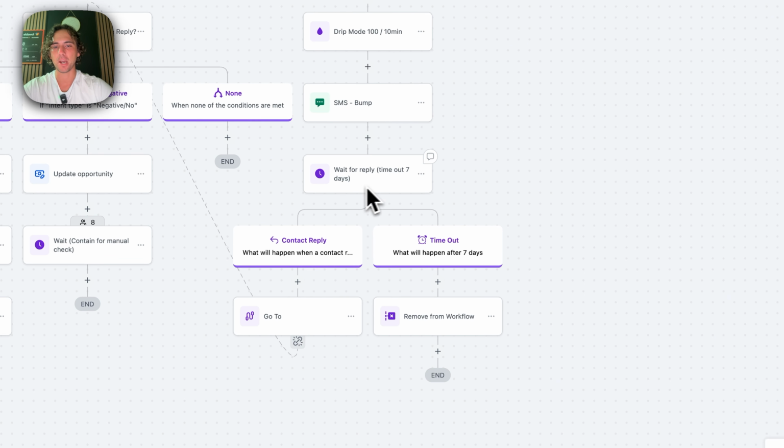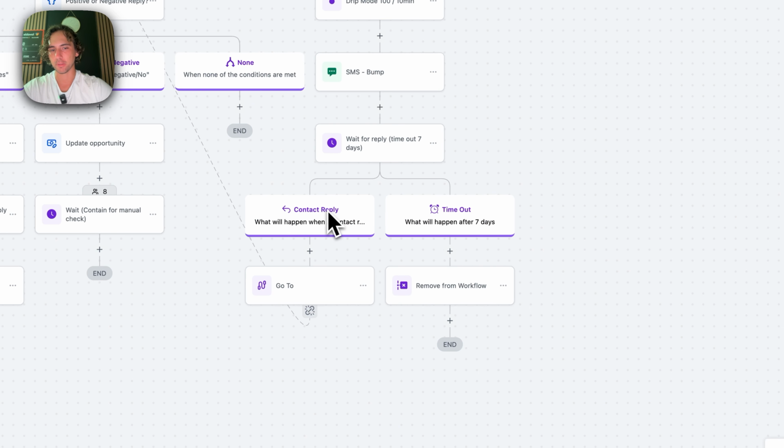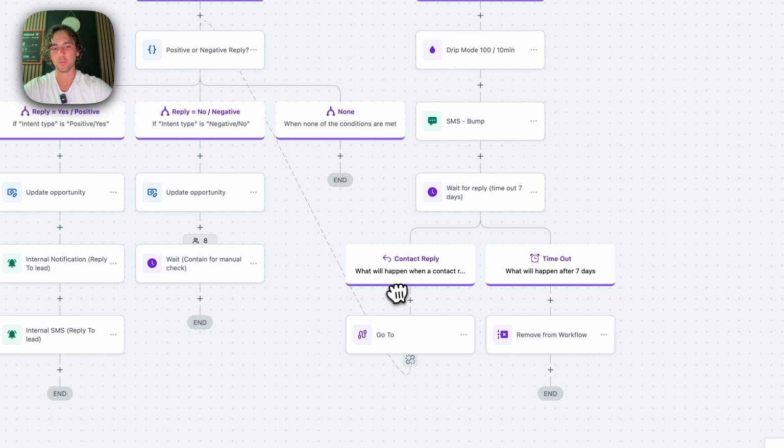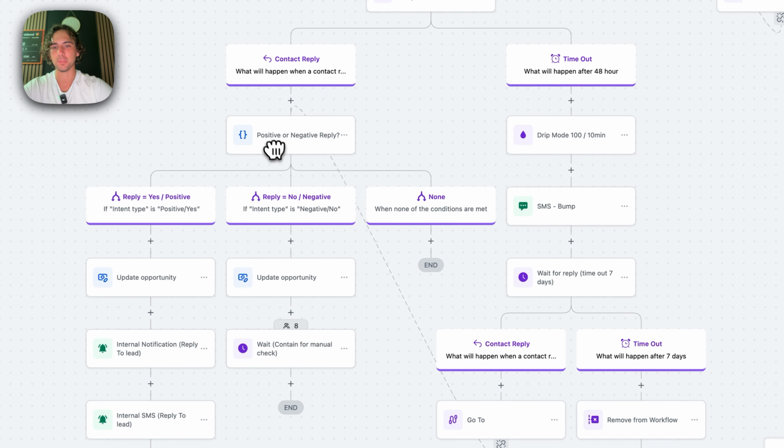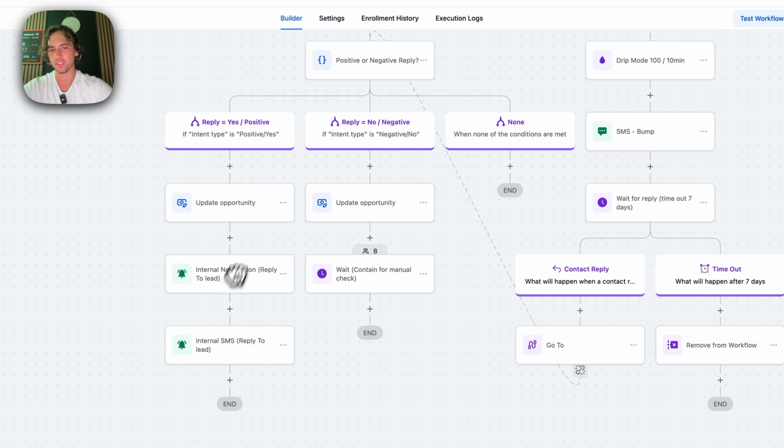Wait for a reply, time out after 7 days, check if the contact replies, or if they didn't reply after 7 days, just remove them from the workflow. If they did reply, using the same thing, we're going to use that go-to step. We're going to pass them back up to the positive or negative reply, and then so on and so on.